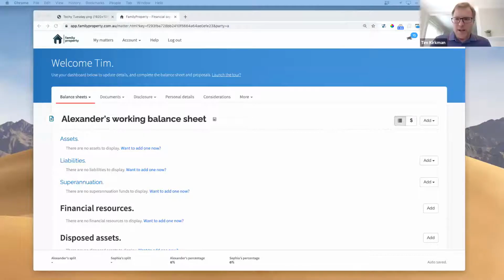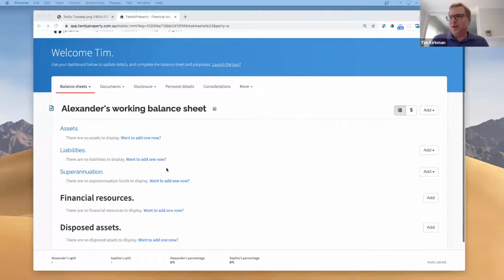Yep, sure. So let's dive into it and spend a little bit of time in family property here. So can you see my screen there? Fiona, probably just looking at you, yeah? Yes, great. So as you can see, this is a blank balance sheet here. I haven't got any assets, liabilities, or super funds in there just yet.